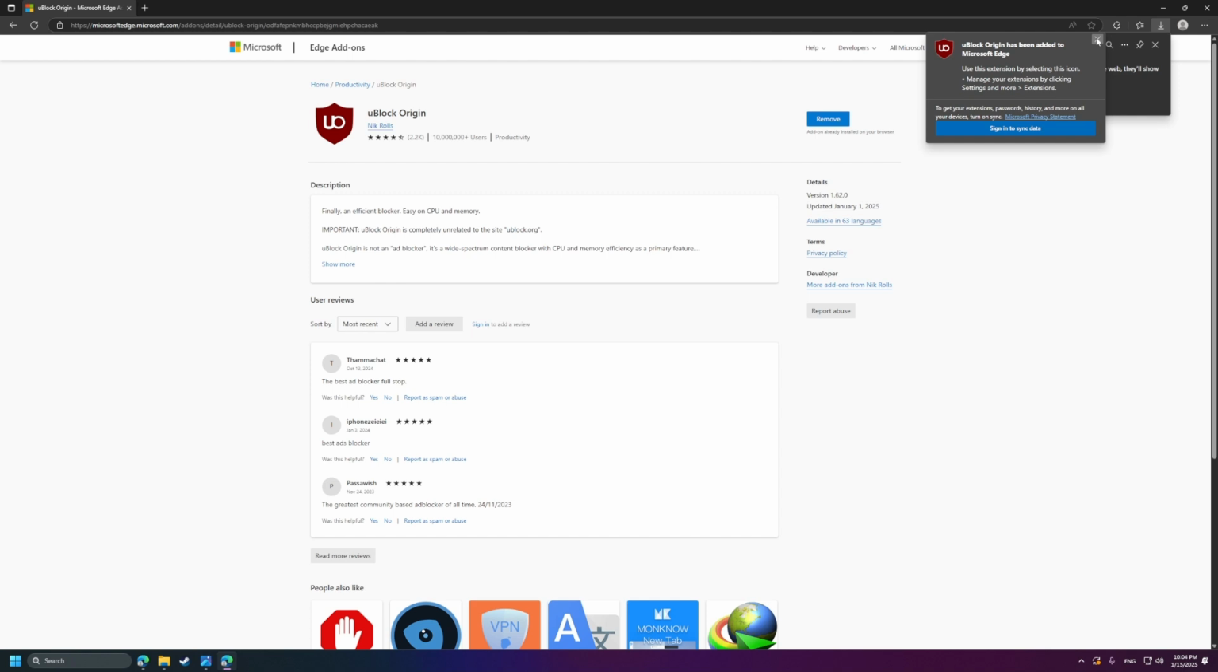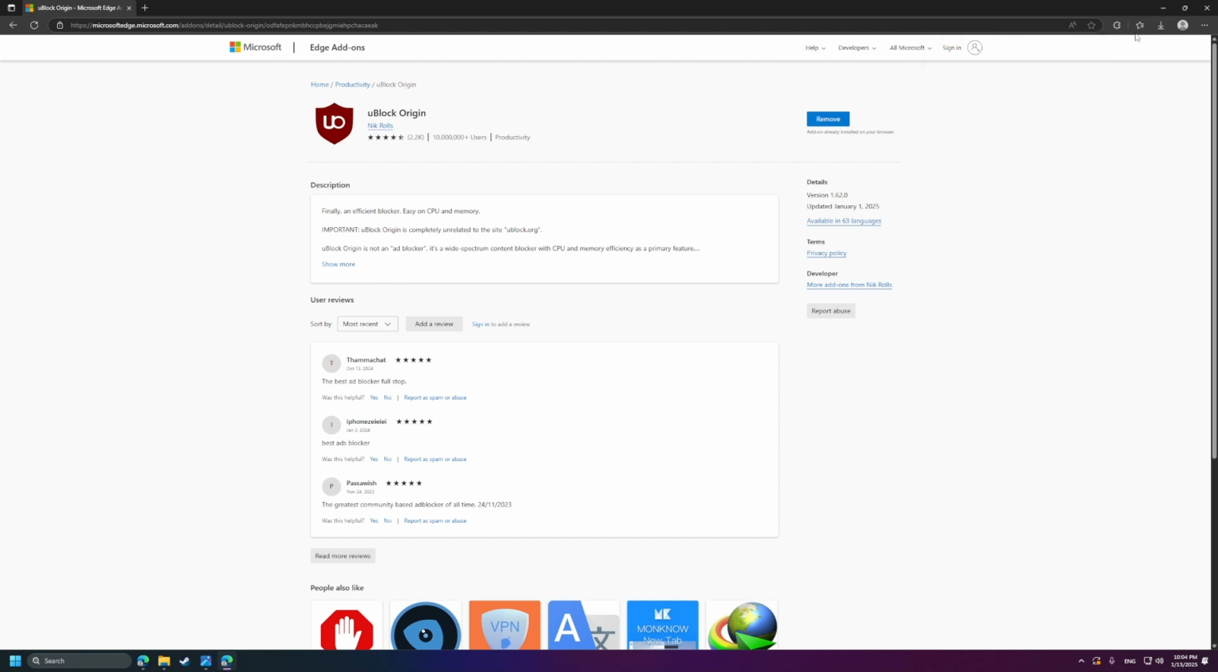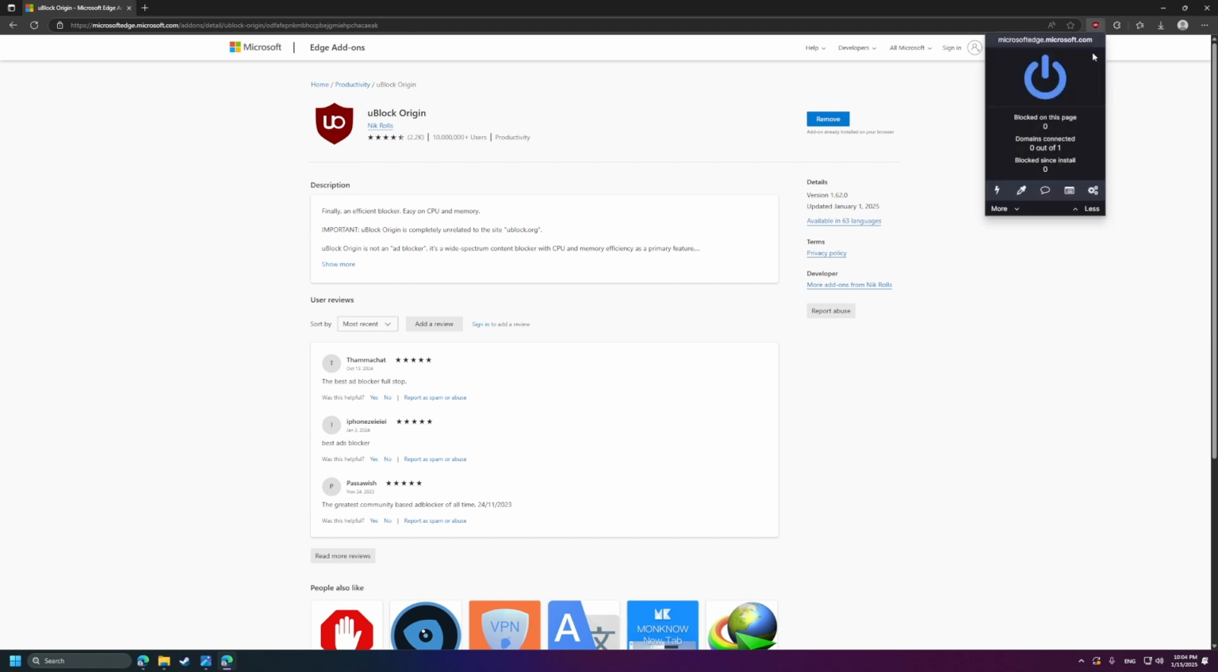All right, I don't sync data. Like I said, I don't sign in to anything. You'll see the extensions toolbar right in the top right corner. I usually like to show it because sometimes you're on a website that does block ad blockers, so you got to turn the ad blocker off.